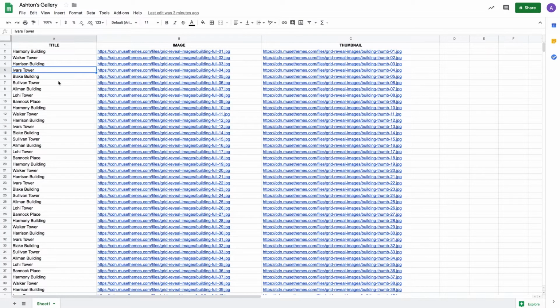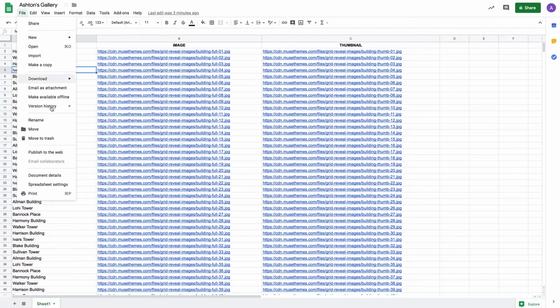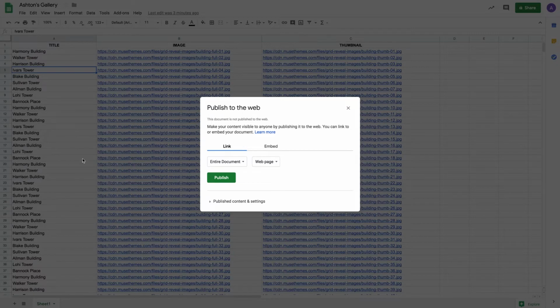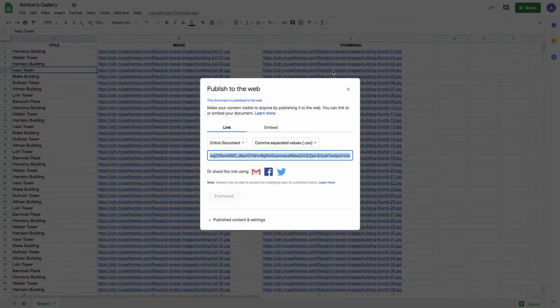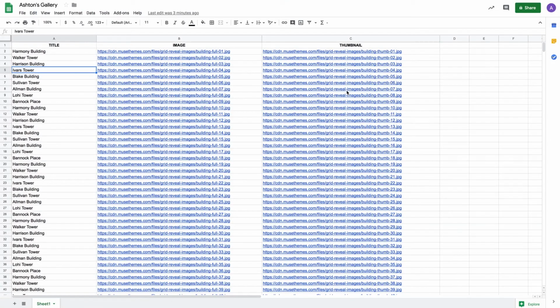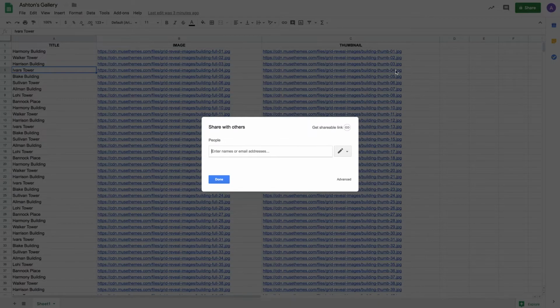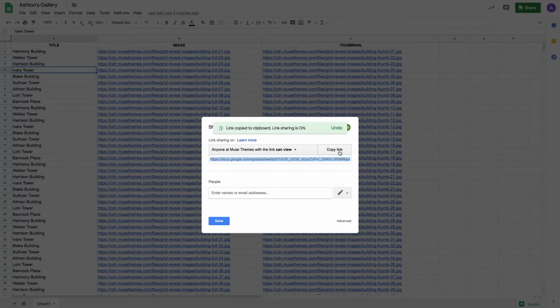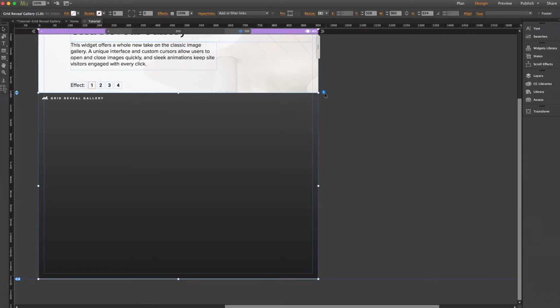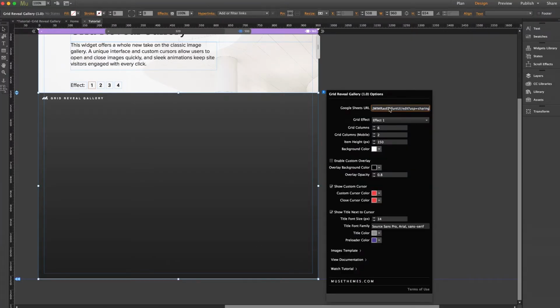So the last step we need to do here, as always, is to publish the spreadsheet to the web. So I'm going to go to File, and we'll select Publish to the Web. Now we need to make this a CSV file, and we'll click Publish. And there we go. And we can close out of this, and now finally to get our Google Sheets URL, let's click up here to Share, and we'll select Get Shareable Link. And then we'll simply copy it. There, we're all done here. Let's jump back to the widget, and we'll paste the URL into the first field of the settings panel.